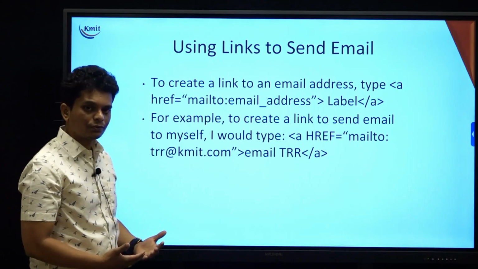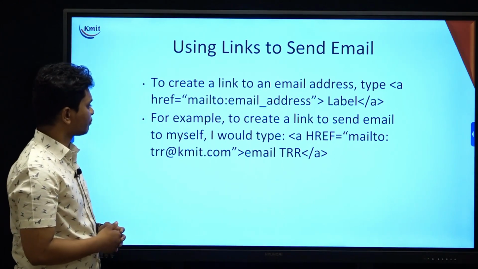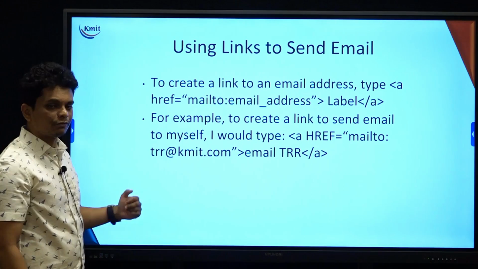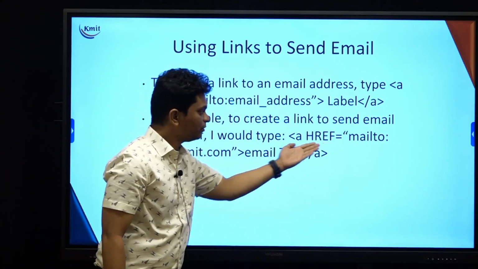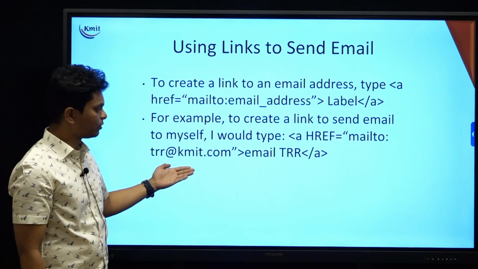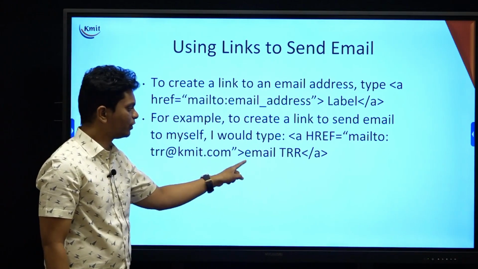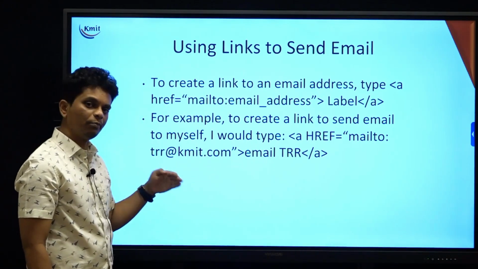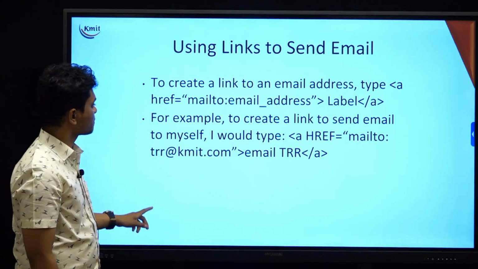We can also use links to send an email. All we have to do is mention the mail ID of the particular receiver, then we may enter some text here. So, when we click on email TRR, a mail will be sent to that particular mail ID.